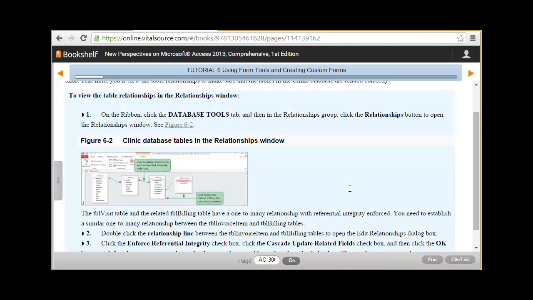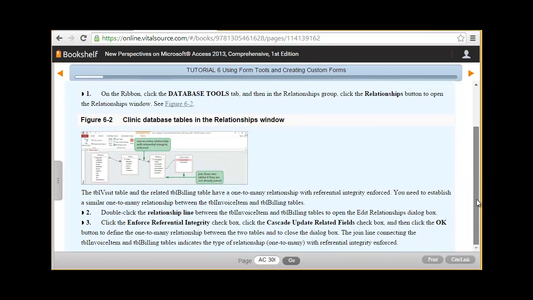Okay, now let's go ahead and view the table relationships to make sure that the tables in our clinic database are related correctly. So to do that, here are the steps we're going to perform. Let's go ahead and jump back into our clinic database and perform these steps.